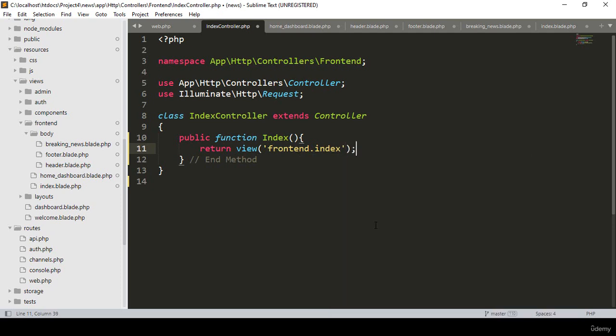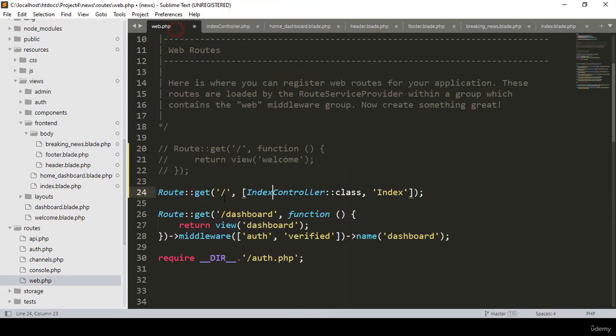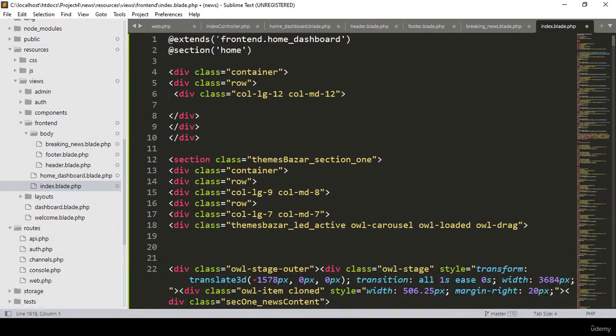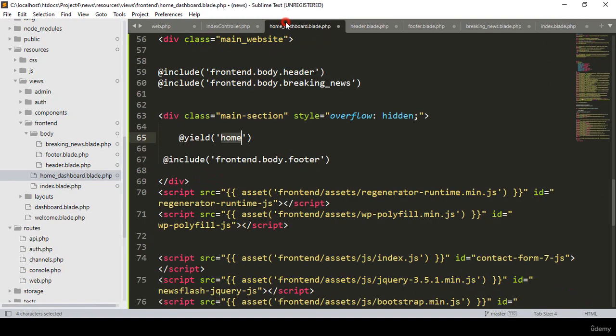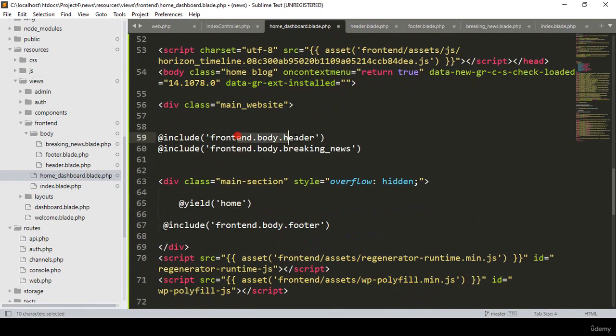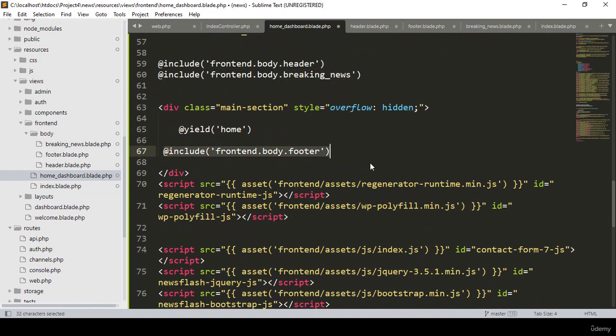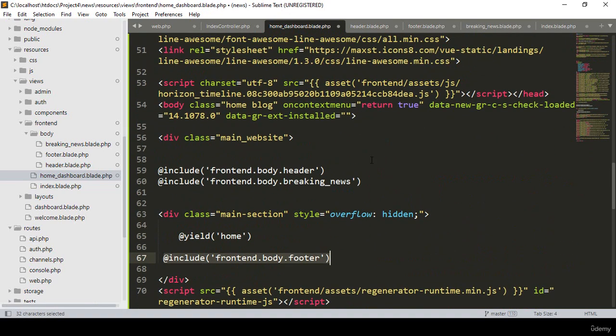Okay friends, so now it will be hit when that will be our home. For the home, it will hit our index controller index method. So now that index method will be hit, and then it will return the view page in our Frontend, into the Frontend, and that index page will be loaded. And when our index page is loaded, it will automatically get our Frontend home dashboard. Home dashboard means it will get all our CSS, our header, breaking news, and that part. It will get that footer and JS file. Right, so now that should work.